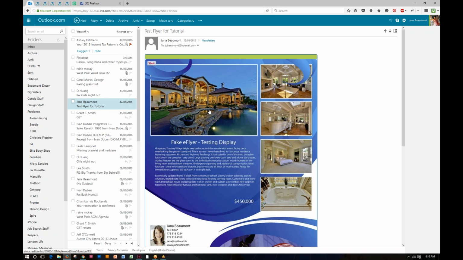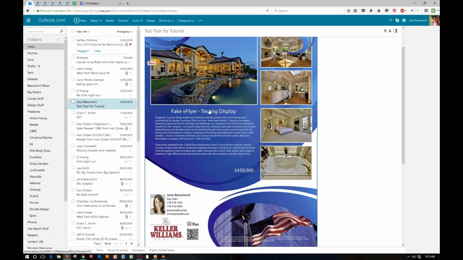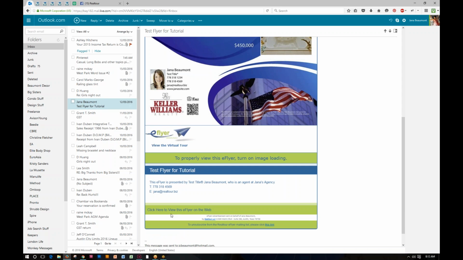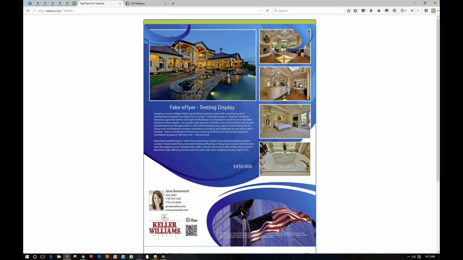So here's my copy in my Hotmail. If I scroll down to the bottom, I've got some text on here that says click here to view this e-flyer on the web. If I click on that, it opens a new page and I have a URL for this e-flyer. If I want to post this e-flyer to my Facebook, I need this URL. So I'm going to highlight it and copy it. You can right click and copy, but I always use my keyboard, just Control C for copy.